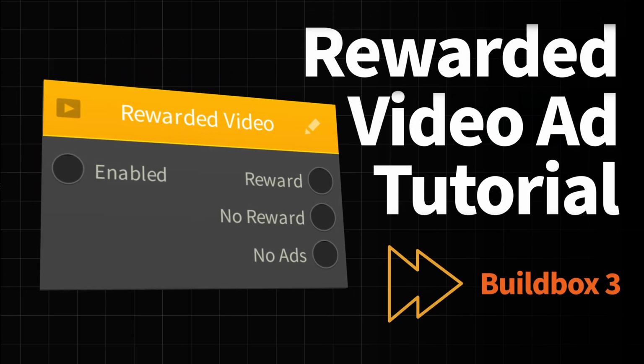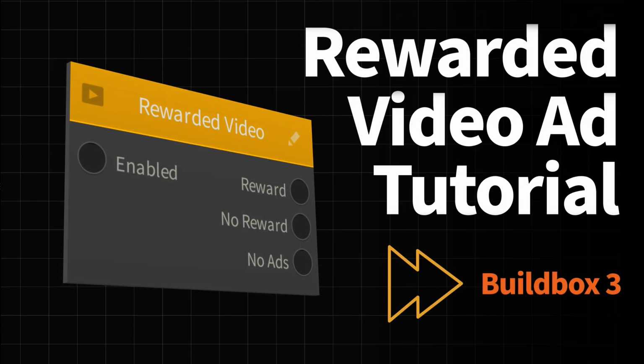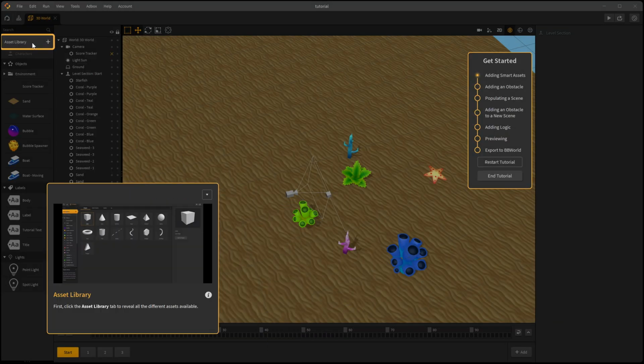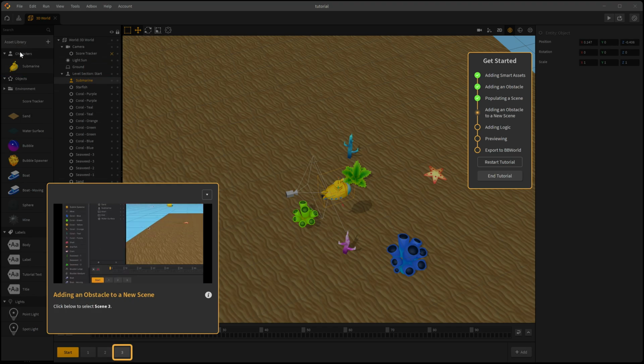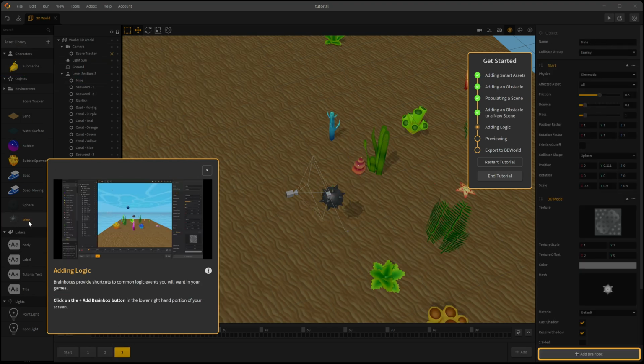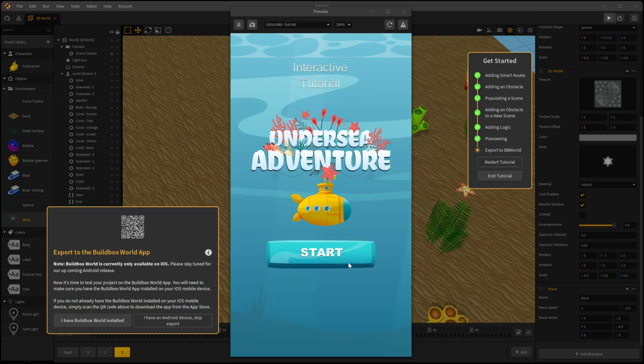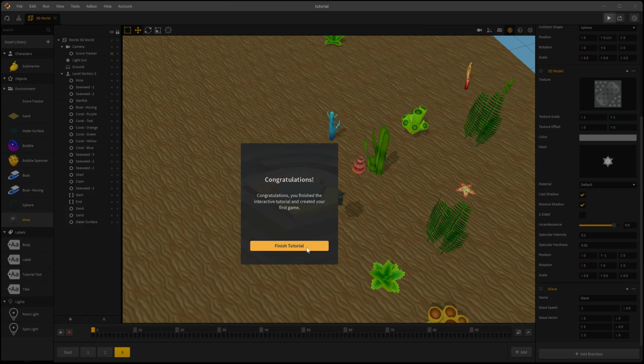In this tutorial, we're going to show you how to add a rewarded video to your game. We will be using the interactive tutorial as an example. If you want to follow along step by step, simply complete the interactive tutorial and save it as a new BB doc. This video will pick up where that tutorial ends.